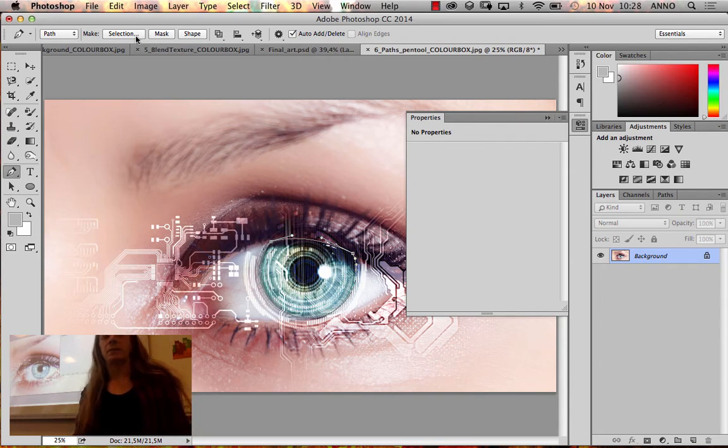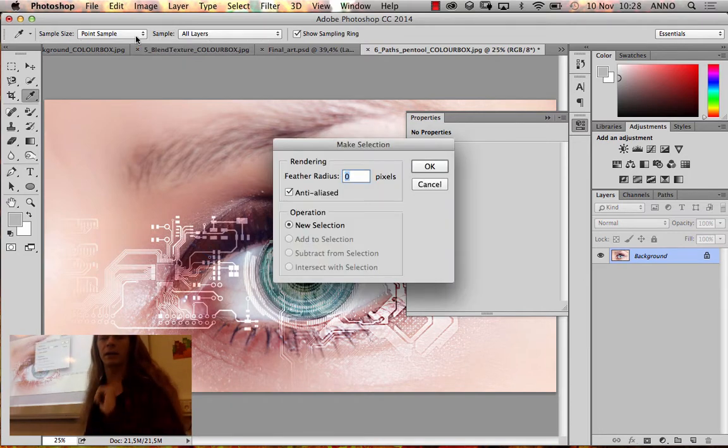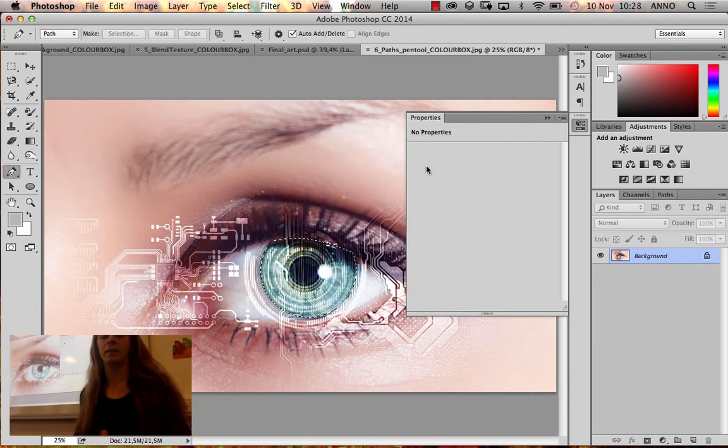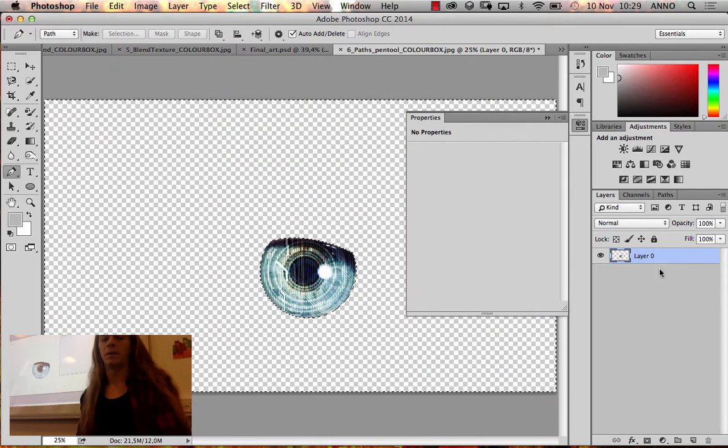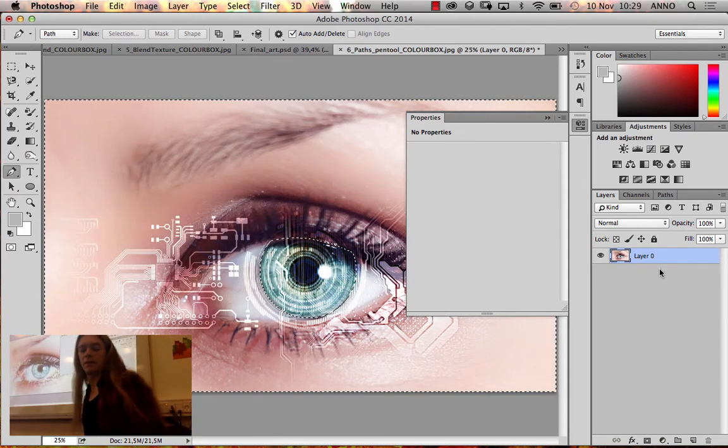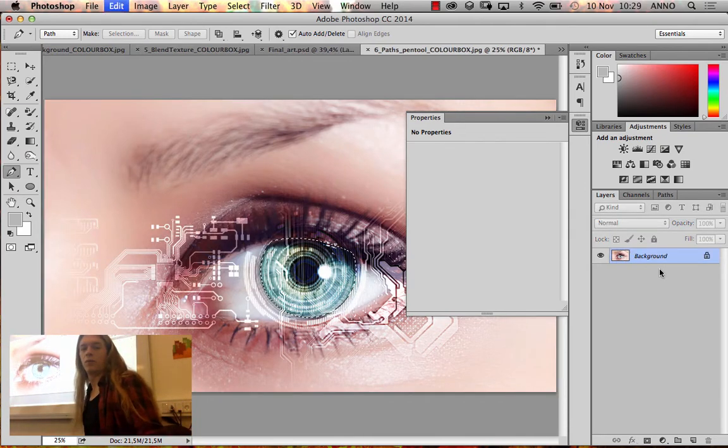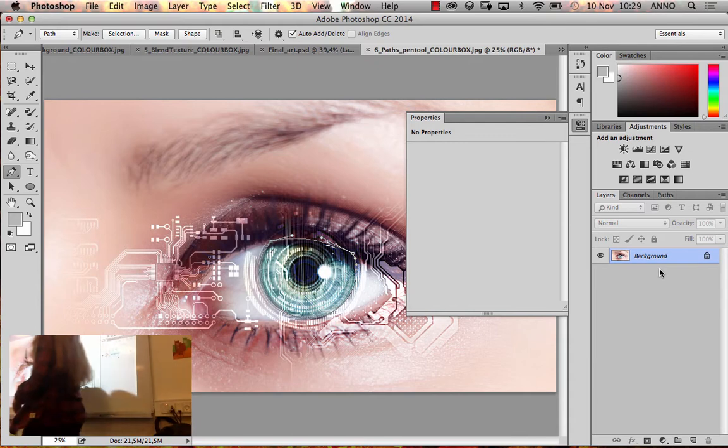When you're done, you just click make selection up in the control menu, the control bar, click, then click OK, and then we have a selection. You can invert it and choose for it to delete the background, for it to make the selection. Just right up here.